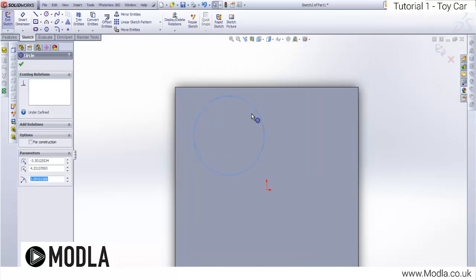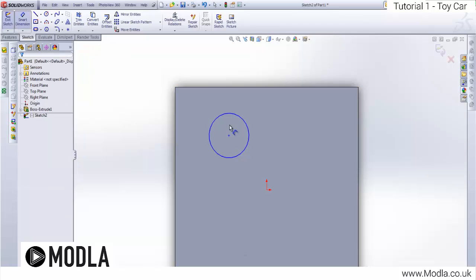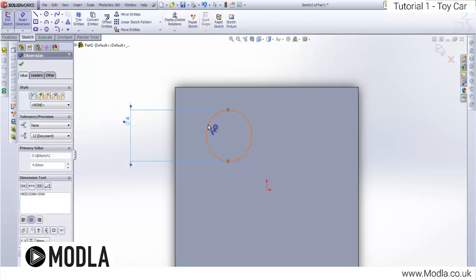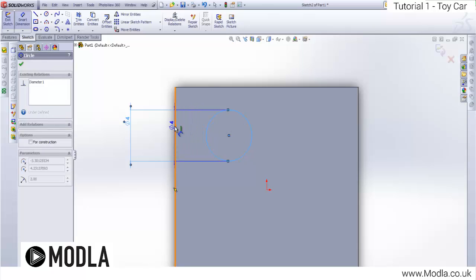At the moment it's blue. Blue means that it can move about. It's what's called underdefined within Solidworks. We want to make sure it's certain. I know that the dimension there, for instance, the diameter, is 4 millimeters. I'm going to add that dimension by using the Smart Dimension tool, and also I'm going to add dimensions that will hold it into place.